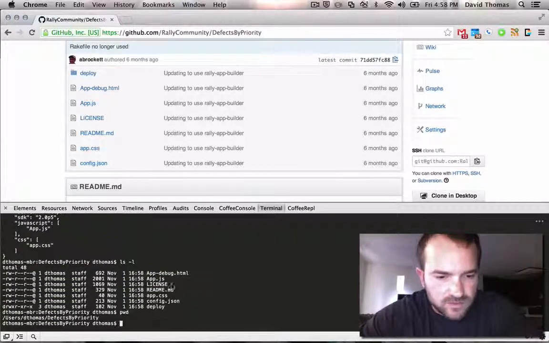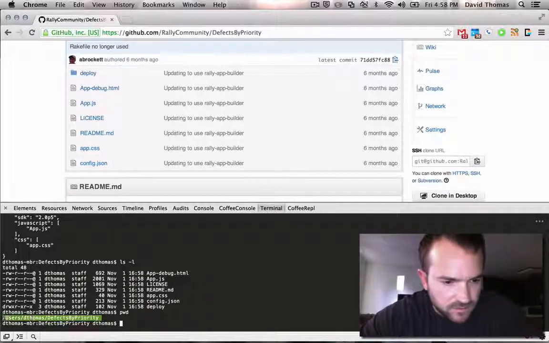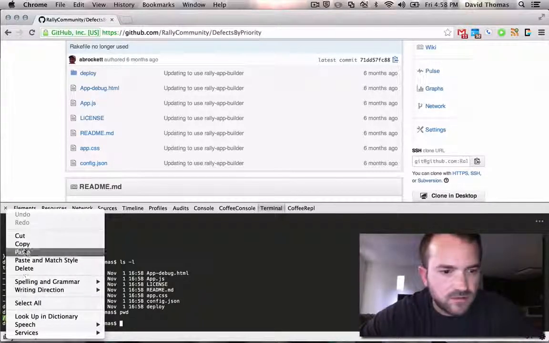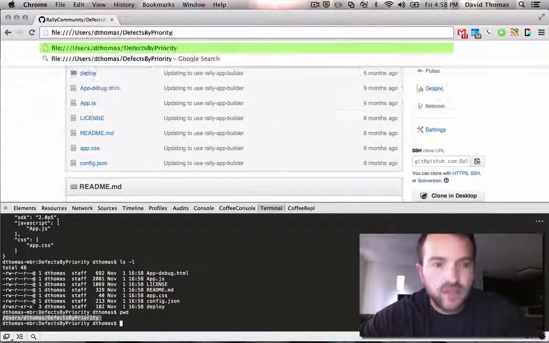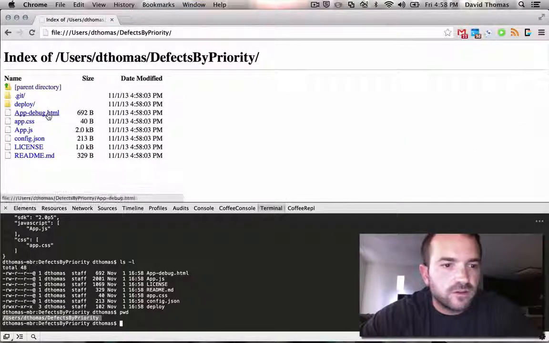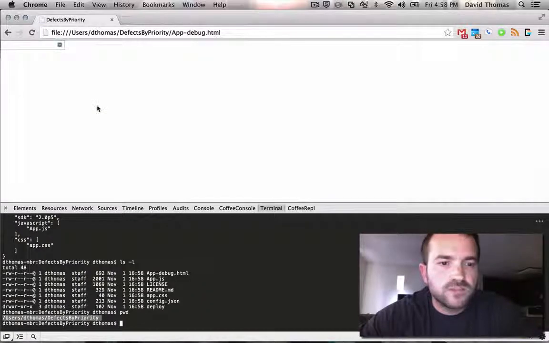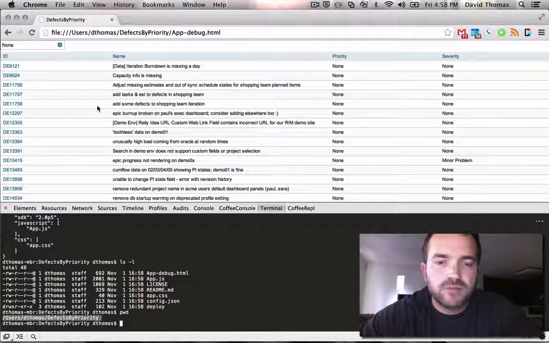So I'll give myself a little hint here as to the location of that file and copy that path. And up above I can do file and paste. Get into that directory, and there's my app debug, and this is the actual app that's running locally, pulling data out of Rally.